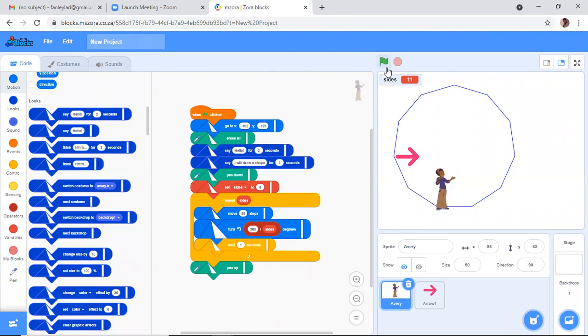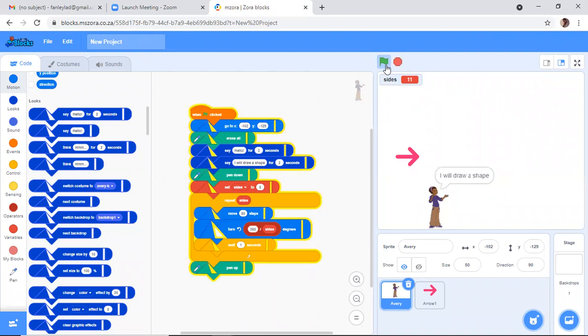It is now going to draw a 6-sided figure. Hello, I will draw a shape. And now, of course, she is drawing a 6-sided figure. Okay. Right. And look, that's as much as we have time for at this moment in time.